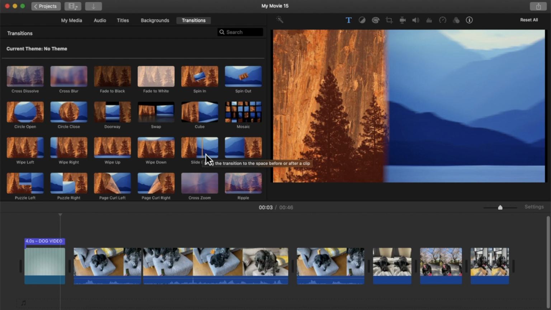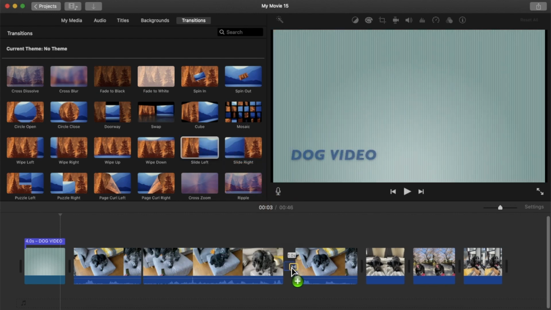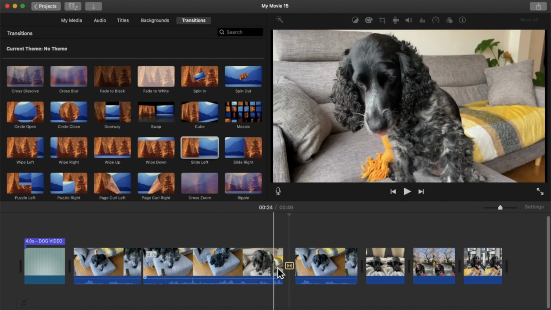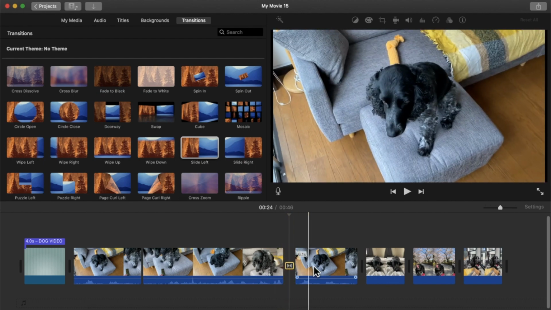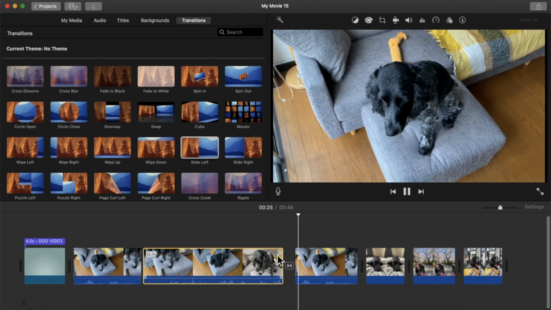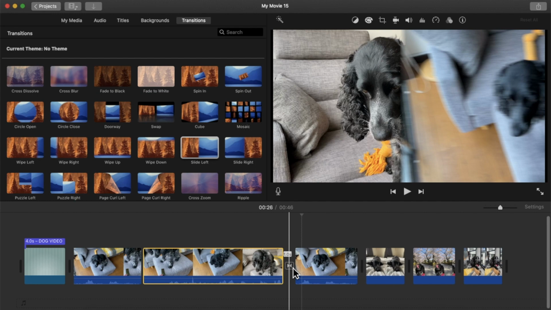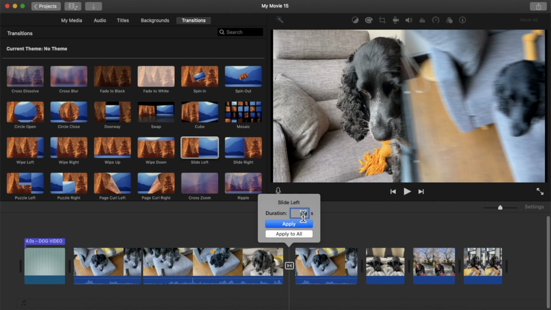To place a transition, you can just click on it and drag and drop it between the two clips. Now you will see when I play it, you have a smoother, nicer transition. If you want to change the duration of your transition, you can double click on it and just change the duration.